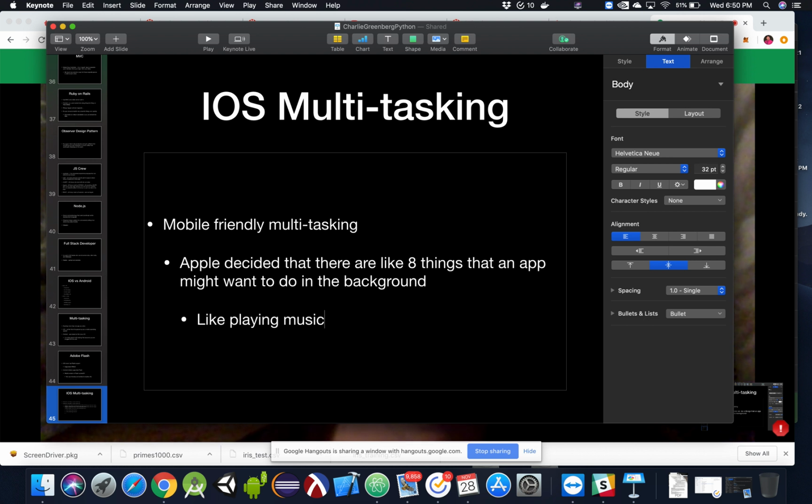Or getting location updates, that kind of stuff. All right. So the programmer of a mobile app, when they were writing the app, when their app goes into the background, they can choose. By default, the app does not run in the background. It just gets put into like a pause mode type thing. But they can choose to hook into the operating system itself and say, I want to do one of those 8 tasks or more than one of those 8 tasks in the background.